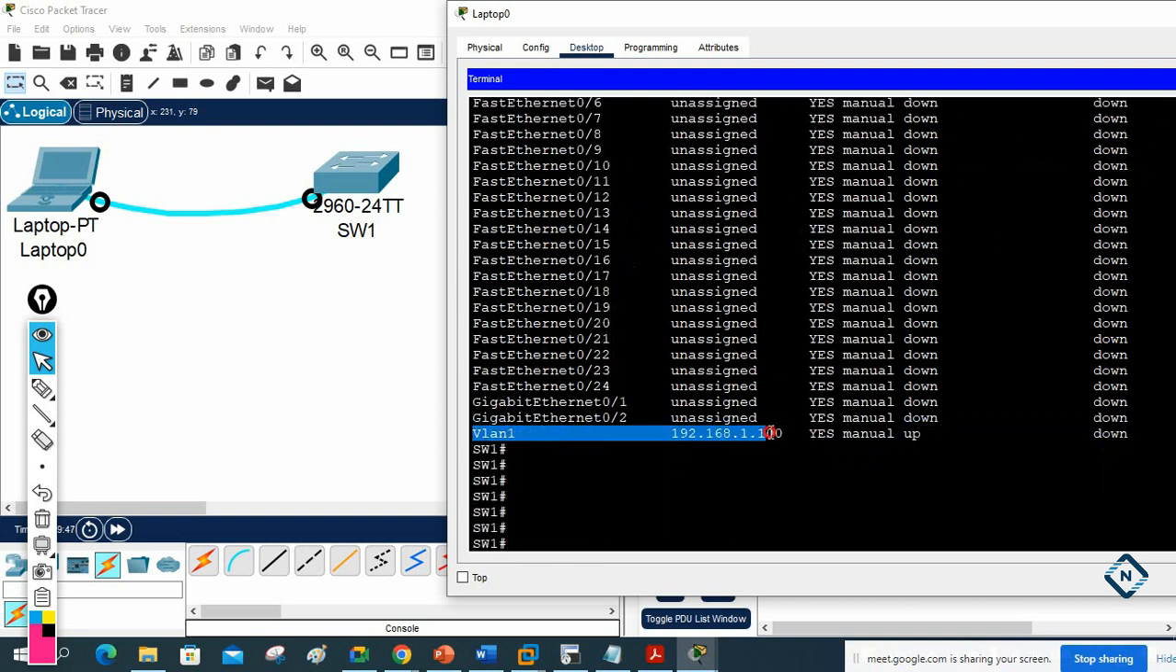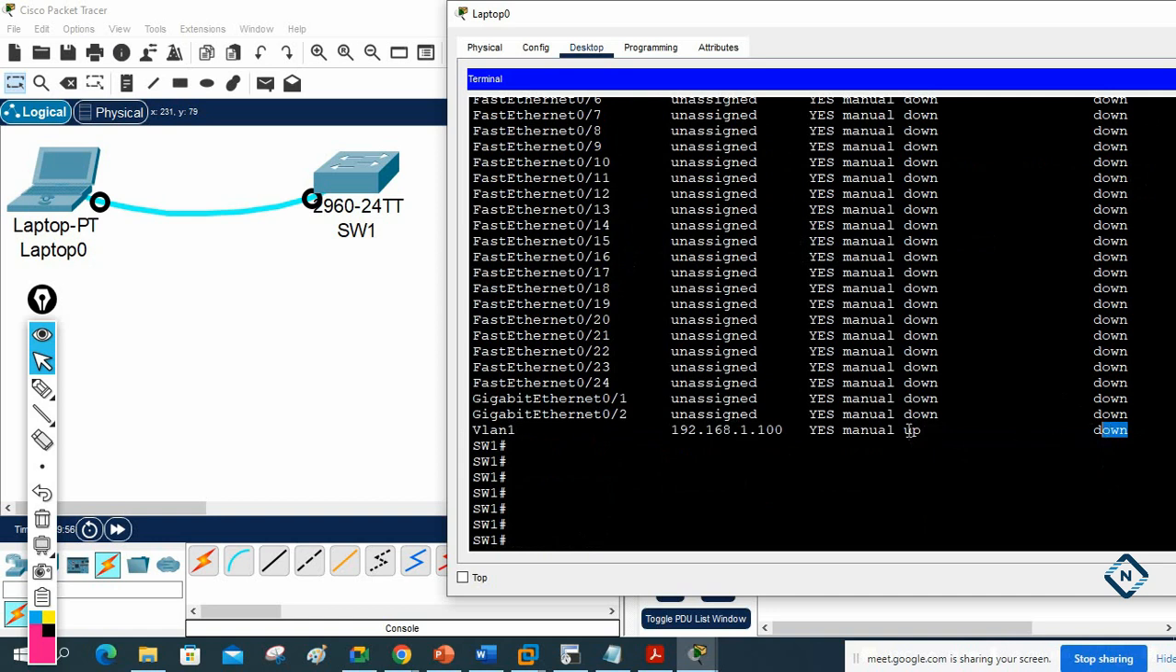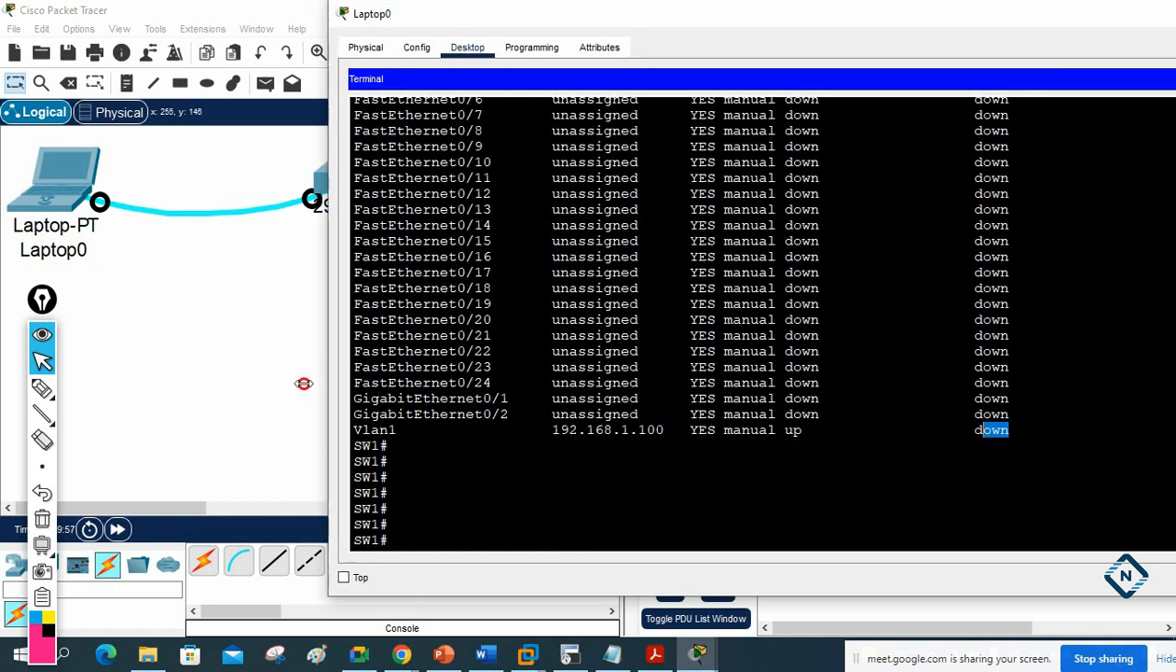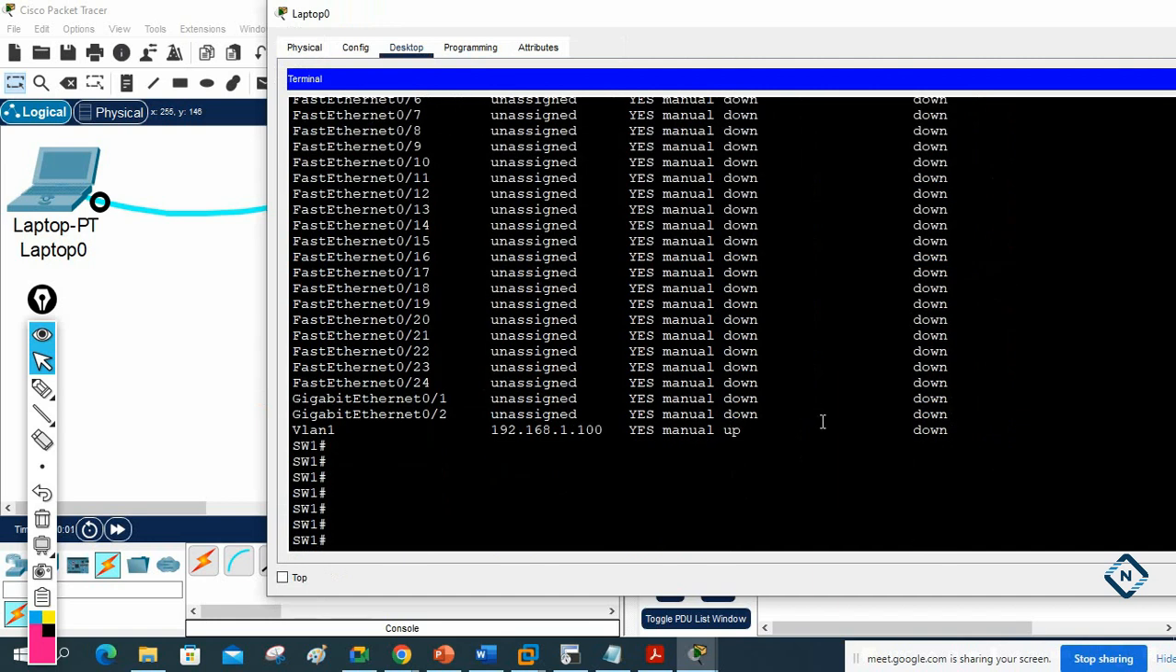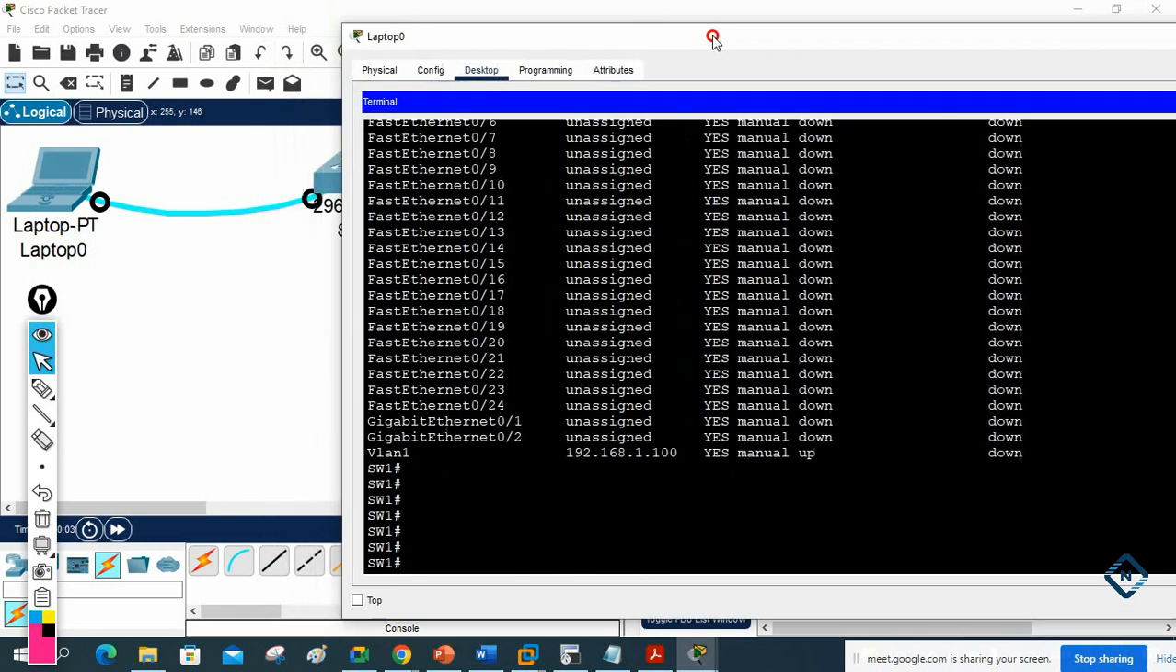VLAN 1 and this is the IP we assign, and this port is up and we did not connect anywhere, that's why it is down here. Okay, because that port is not connected to anyone. Now VLAN 1 is not connected, so the protocol is down. If I connect some device, then it will move up. But now what I have done is I created the IP, I assigned the IP to VLAN 1.